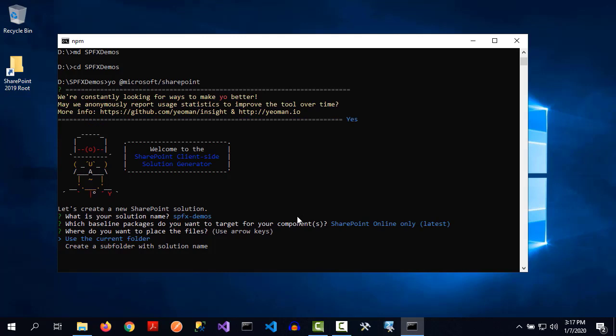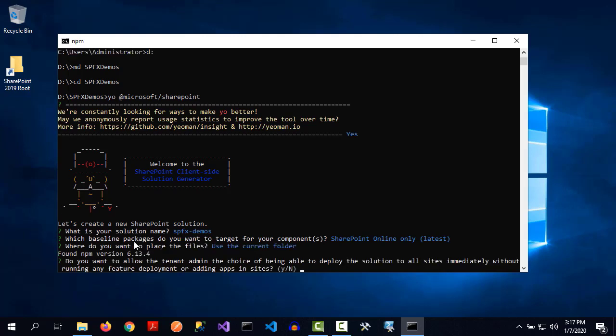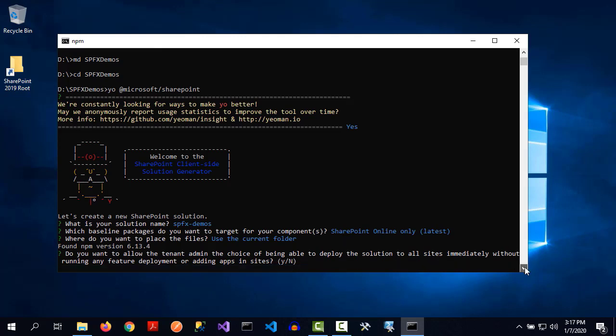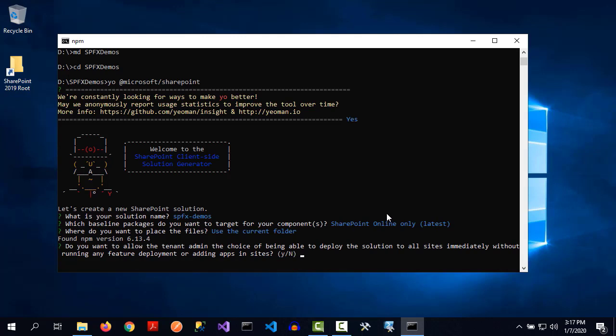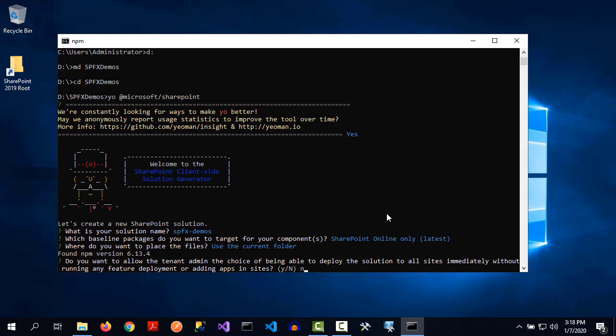Then it is asking, would you like to use the current folder to place your files? I'm okay with that. It is also asking whether I want to allow the admin the choice of being able to deploy the solution to all sites. We'll talk about this option a bit later, because initially we want to develop this web part and test it on our local system, and then if you're happy with its output, we will eventually be deploying that to the Office 365 SharePoint tenant. So for the time being, I will say no for this.